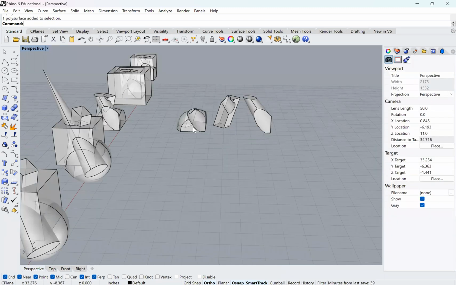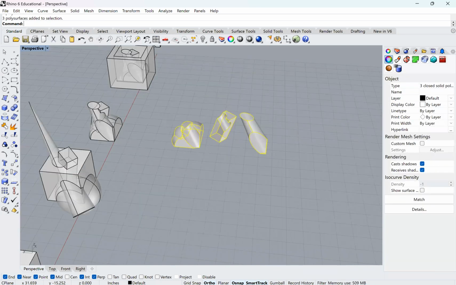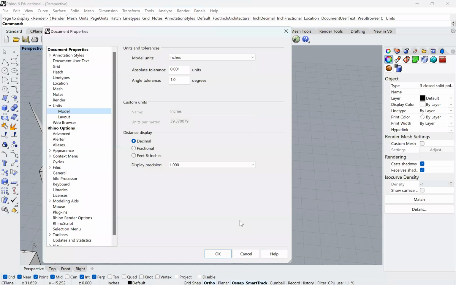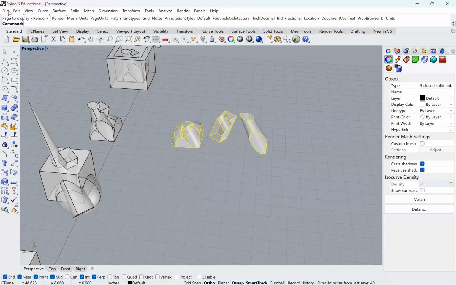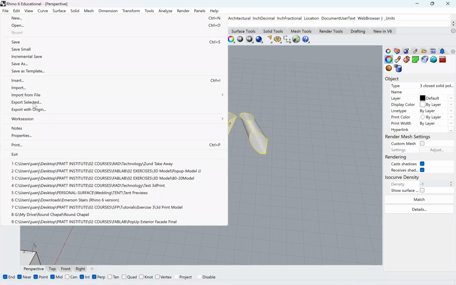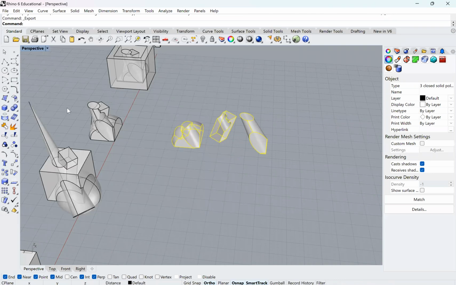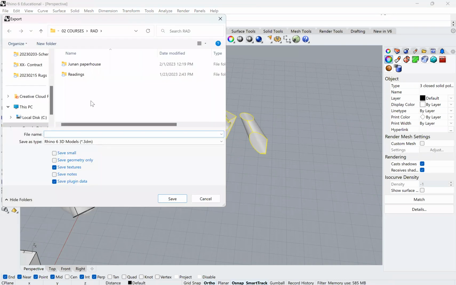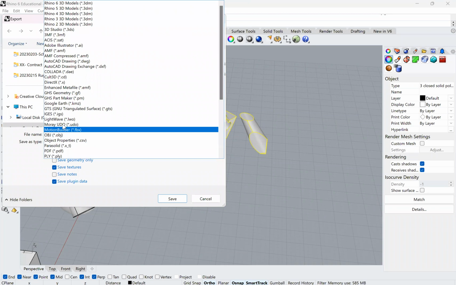Okay. So then that's it. Once you have your 3 pieces, you would grab these. I'm going to go to units just to make sure that I am actually in inches. I am in inches. Okay. I'm going to hit OK here. And then I'm going to go to File, Export Selected. And we need to export it as an OBJ.